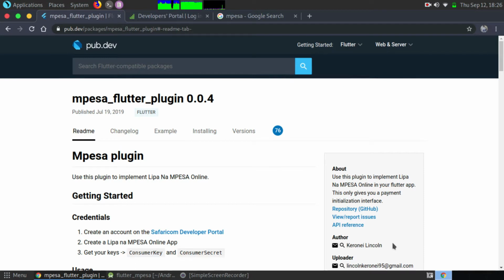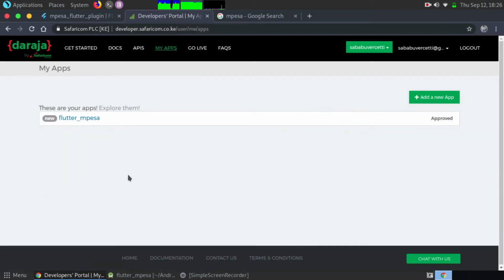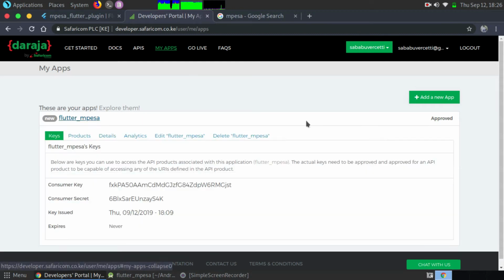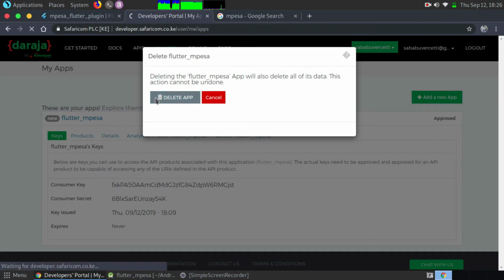Getting started, the first thing we have to do is create an account on the Safaricom developer portal. I already have an account there, let me just log in. I have a Flutter M-Pesa app. Let me just delete the app and let's create a new app from scratch.